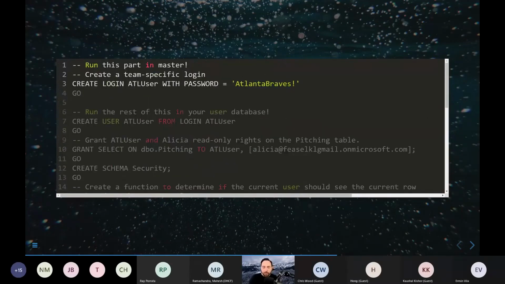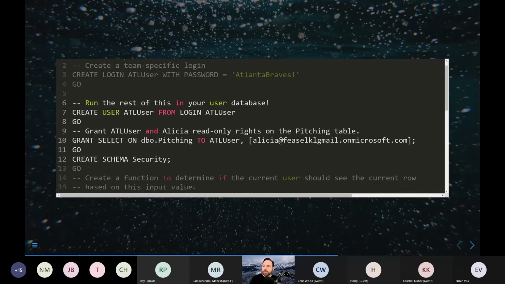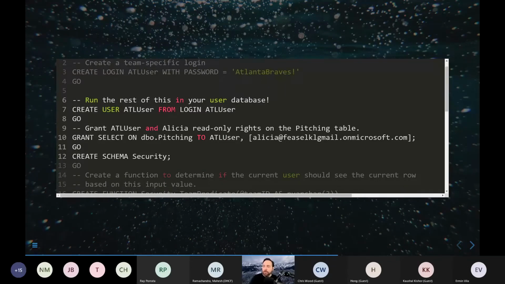Okay. Let's say we have some baseball data, and we're going to allow different baseball teams to get access to our data just for their team. So I've created a login for one team, and then I create a user from that login. That user is allowed to see the pitching table. So we're going to have some details on pitchers, and maybe it's some sensitive information, and we have it for each team. I also have another person, so as you can see, I can use Azure Active Directory accounts for this as well. I could have groups, roles, whatever.